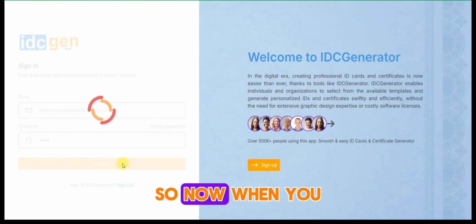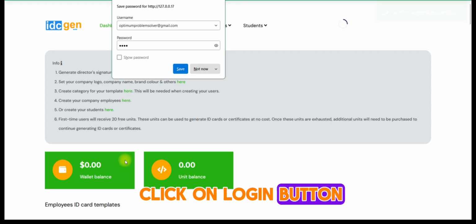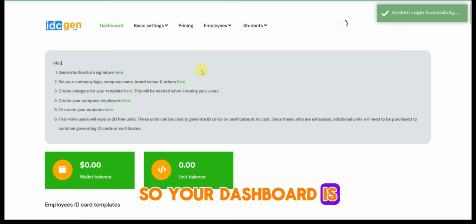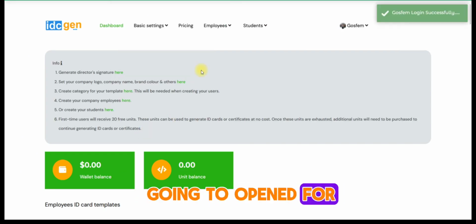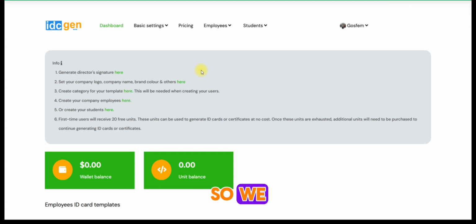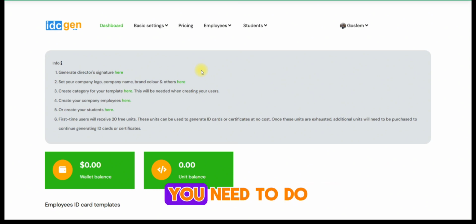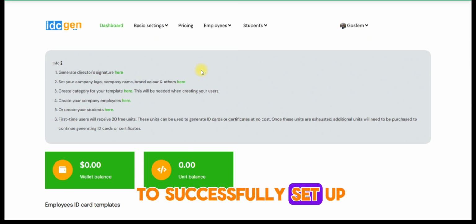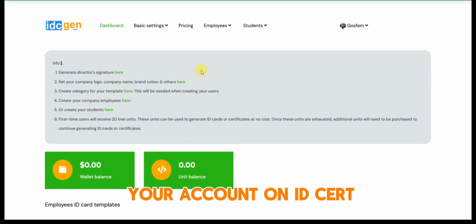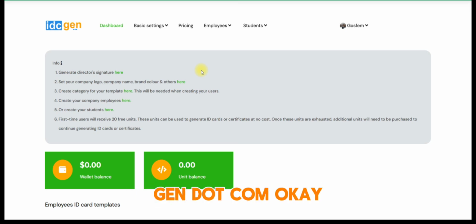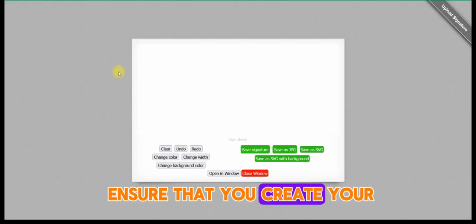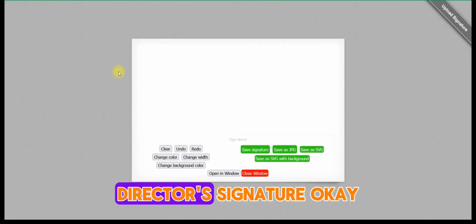When you click on the login button, your dashboard is going to open for you. We need to explain some of the things that you need to do to successfully set up your account on idsearchjane.com. The first thing to do is to ensure that you create your director's signature.